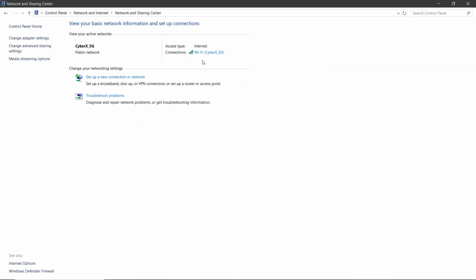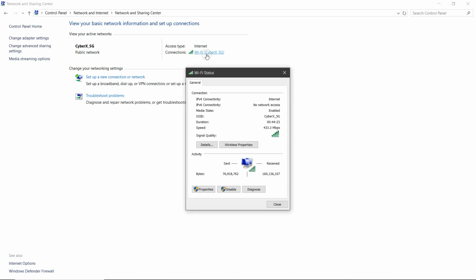In this example, we're connected to Wi-Fi. If you're using Ethernet, it will show that instead. Click on the name of your internet connection to open the details. Here, you can view the connection status. As shown, the internet is fully connected and working properly. Now, let's move on to the next step.